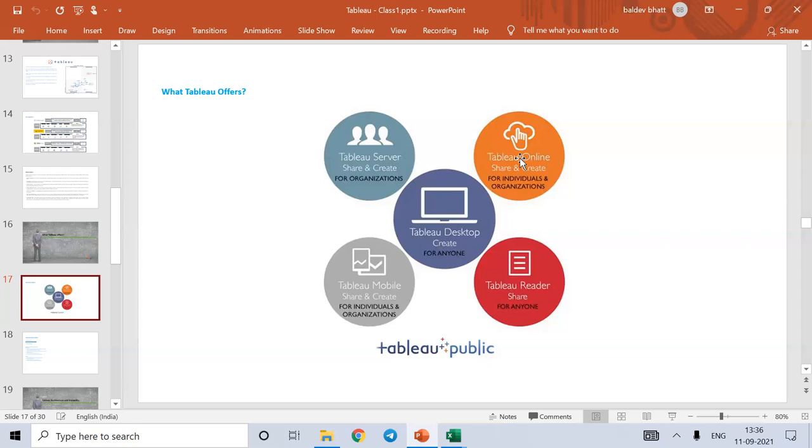Now understand, if you plan to read an Excel file, what you need is Microsoft Excel. If you don't have Microsoft Excel, you won't be able to read the Excel file. Same way, if you don't have Tableau, you will not be able to read Tableau files. So either you have the complete Tableau setup or you have Tableau Reader. Okay, there you can read the Tableau files.